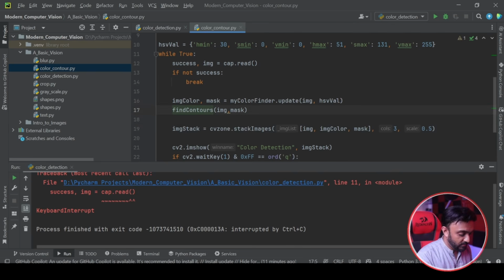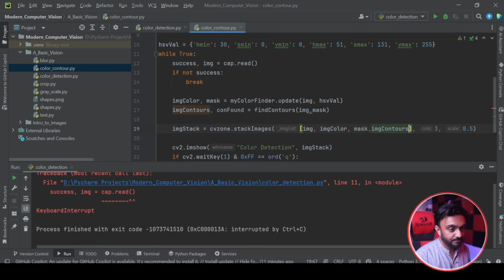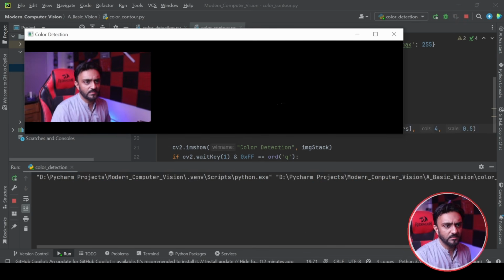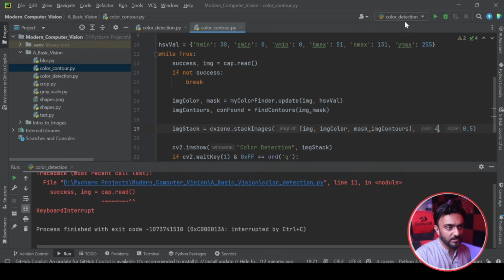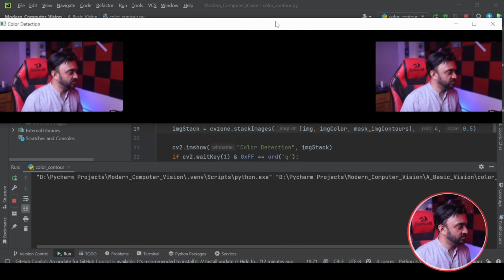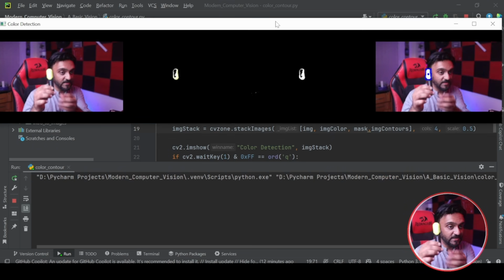So here we will write image contours and then confound equals this. Now if we put this in our stack image and we put the columns as 4 and we run it, now it is going to give us, wait, it didn't work. Oh, because we ran color detection. We need to run color contour. There you go. So now the last image, you can see it is going to give us this.